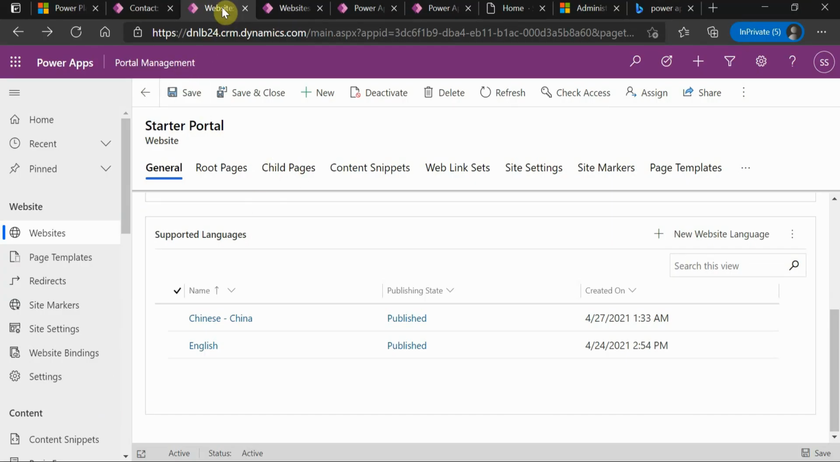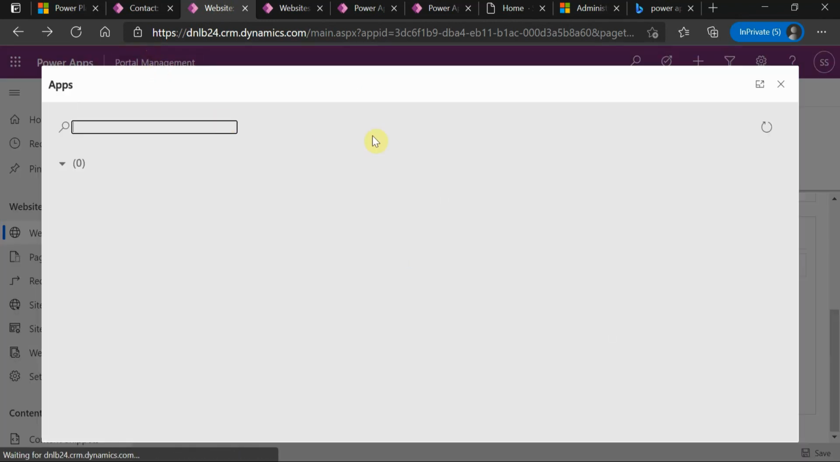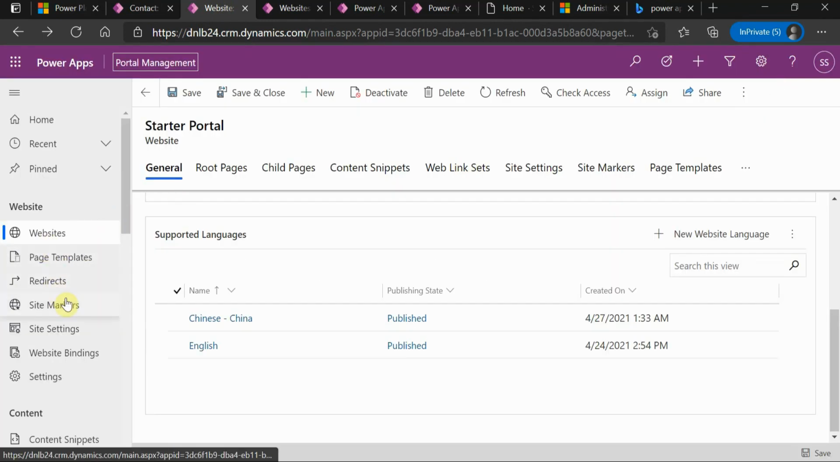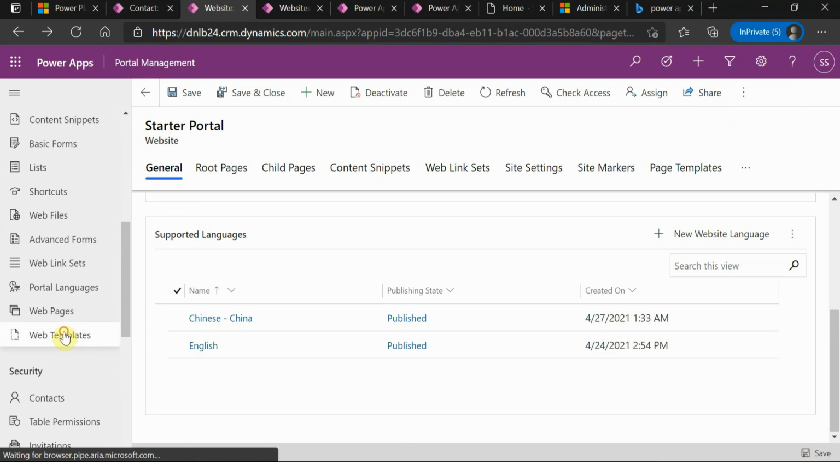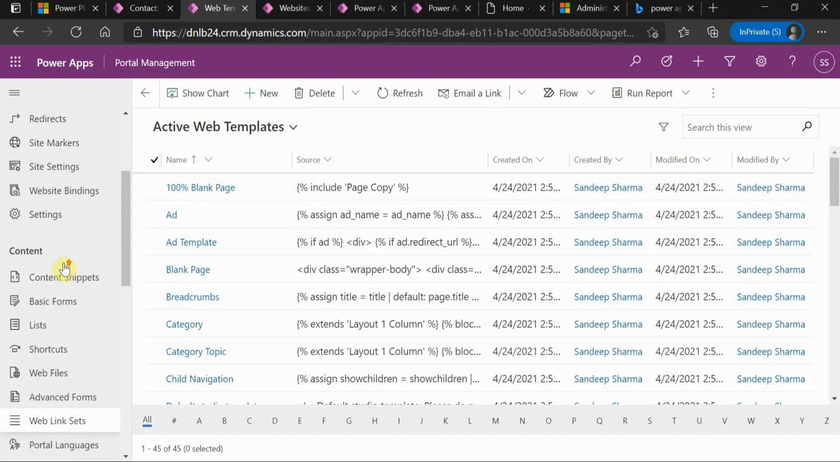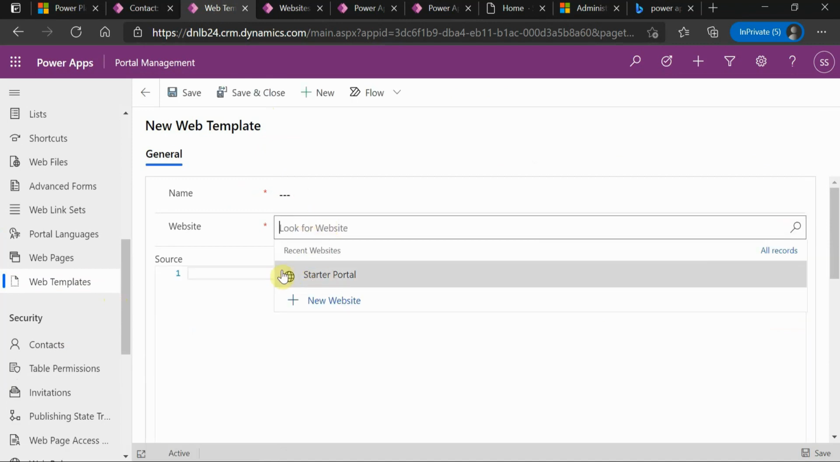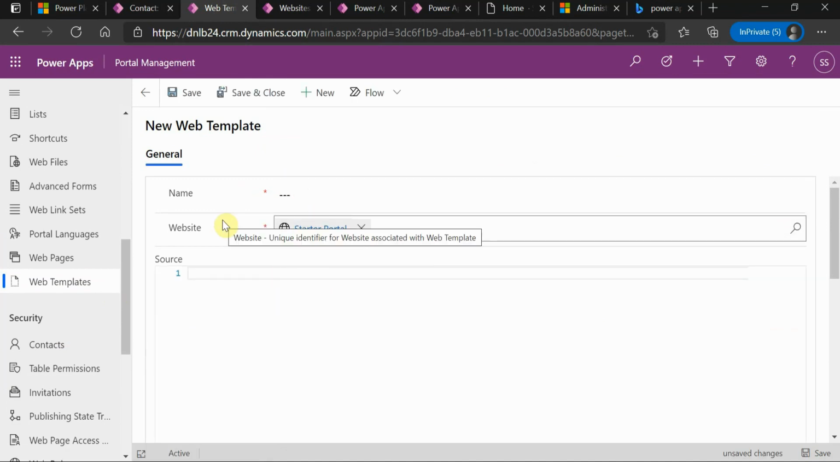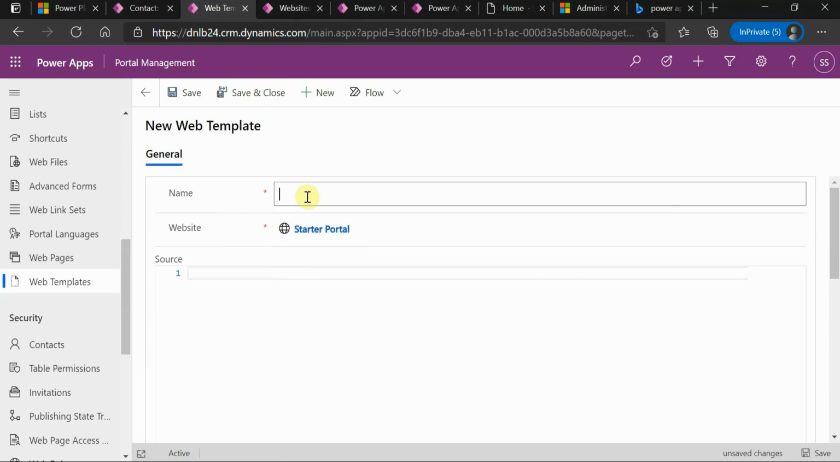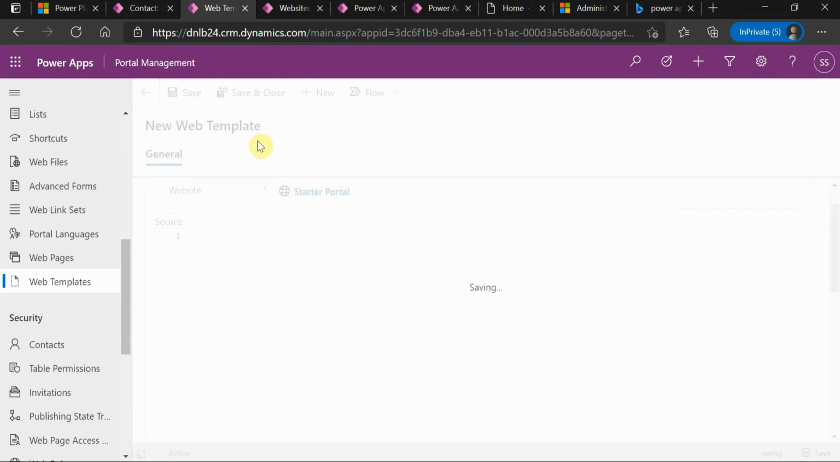So I have logged in here to my portal management. This is my portal management, and here I have to design the web template. I'll select web templates from the left navigation and create a new web template here. This is my website for which I'm going to create the new web template. I'll give the name as CRM demo web template. And here we will have the code. Let me save this first, then I will add the code.